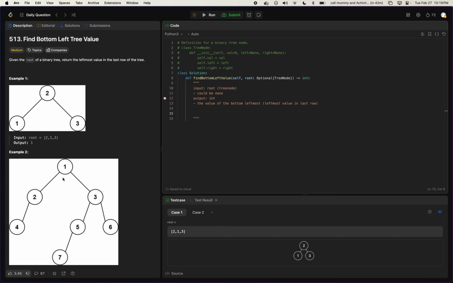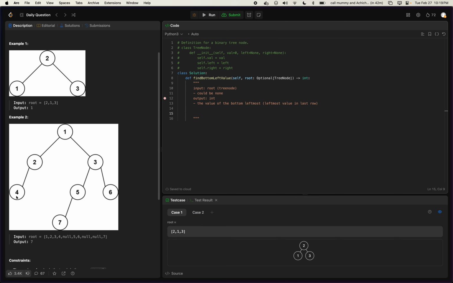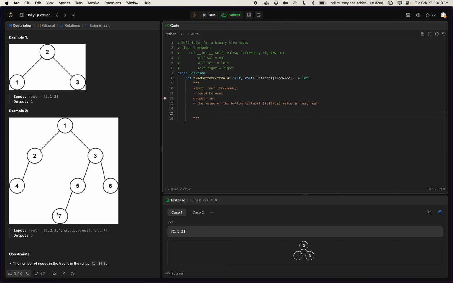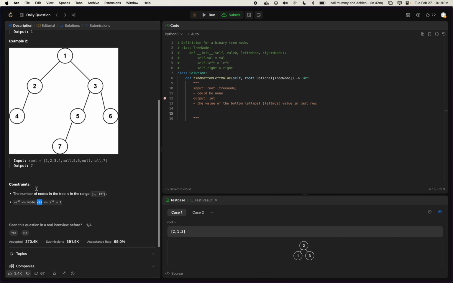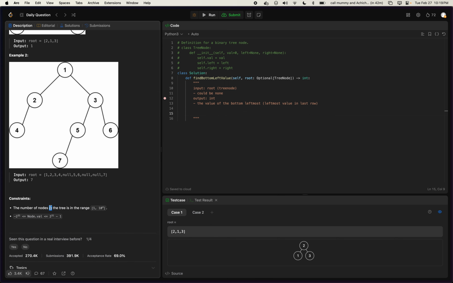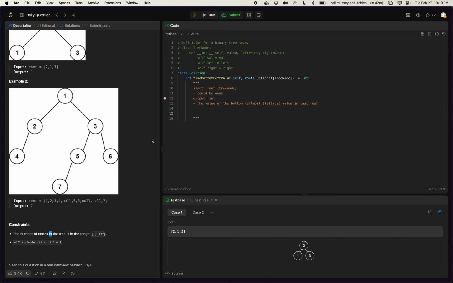In this one, I immediately thought it was just 4, but that would be the case if the 7 wasn't here. Because the 7 is here, this is the last row, and you want to take the leftmost value. Since there's only one value here, it's just 7 as itself. The constraints: number of nodes can be very large, and value can be any value, so nothing new there.